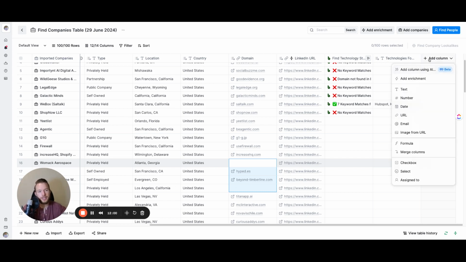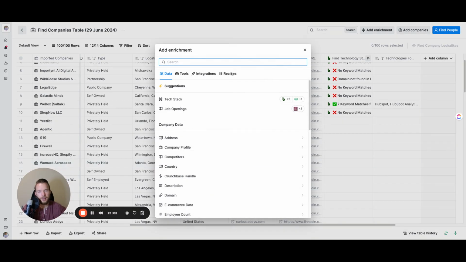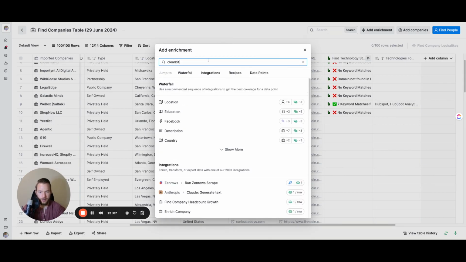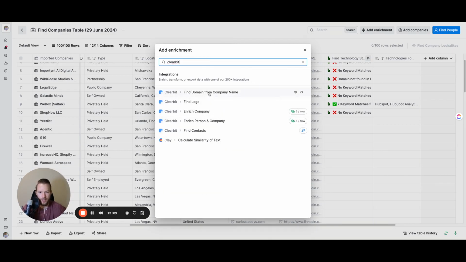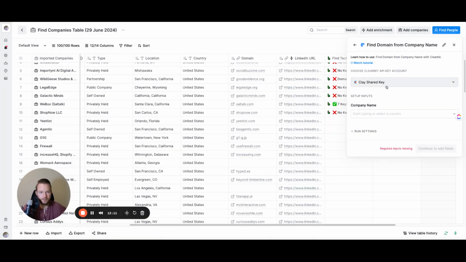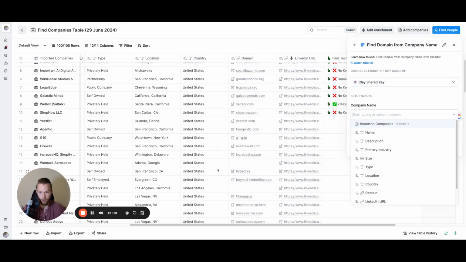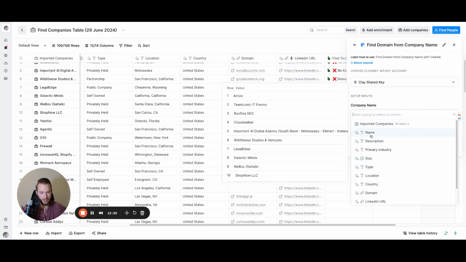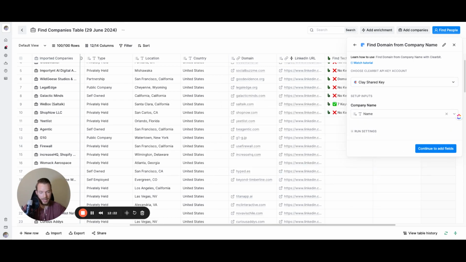So what we're going to do is add an enrichment, and we are going to use Clearbit in here. We are going to use Clearbit to find the domain from company name, and we're going to use the Clay shared key. The input that we need is a company name input, which is great because all we have is company name and we want the domain. So we'll take this name and we're going to find it. But even though this is a free integration, we only want this to run if the domain does not exist.